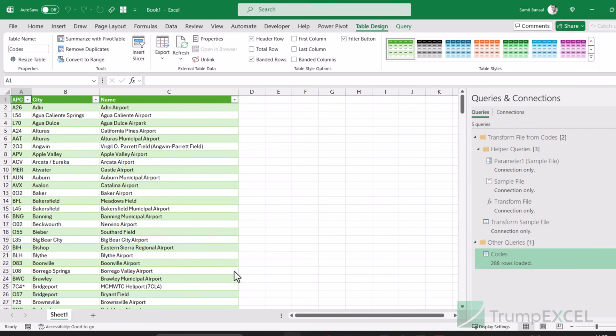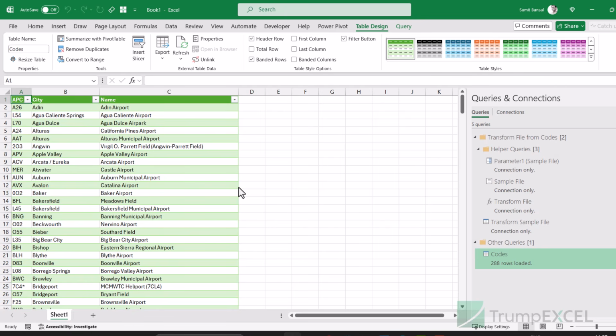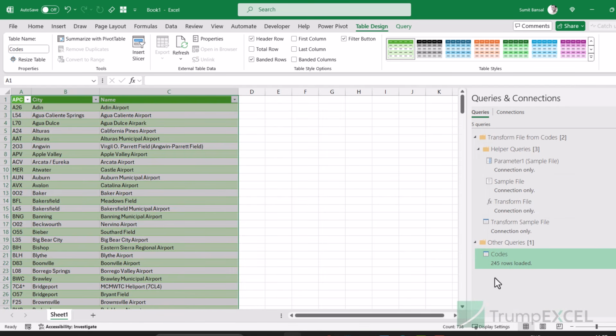Now, if I go back into that folder and I remove a file, let's say I remove this file, airport code 6, and I just want to combine these 5 files, I can just come here, right click, then click on refresh, and this is going to go back, connect to the folder and combine the files. So this is now a process that we have automated. You can add more files to the folder. You can remove files whenever next month, next week, you get new files, you put it in the folder, and then you just simply refresh the query. So it is going to go back to the folder, connect to all those files and combine the data. So this is something that can save you a lot of time.